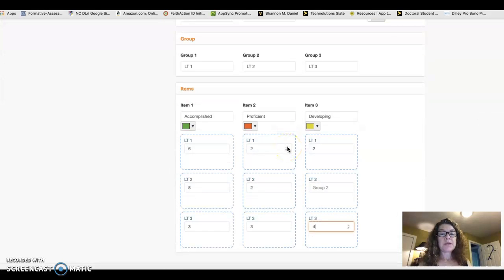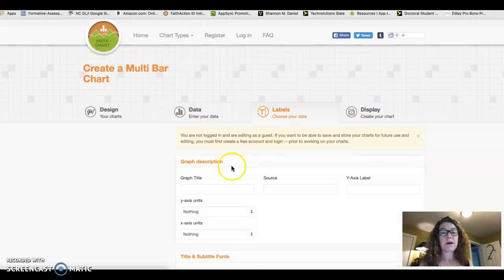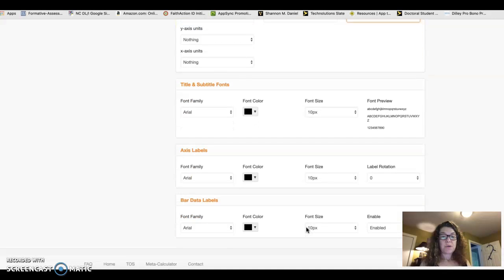Next, so I put in some of the labels for my data, but now I have to label the chart itself. So you're going to want to have a title for your graph, make the title meaningful. This being just an example, I don't have that. Your y-axis is going to be the number of students in your class. So we'll put number of students here. That's the title of that axis. And everything else should be good.